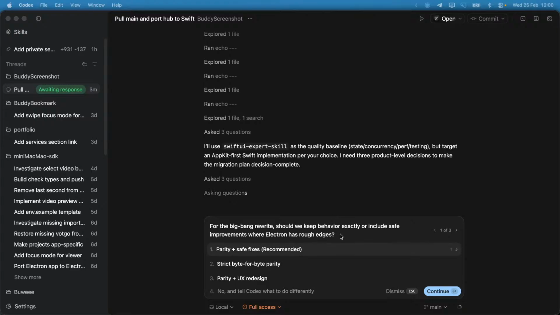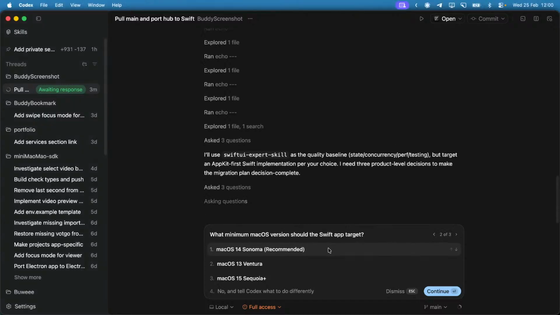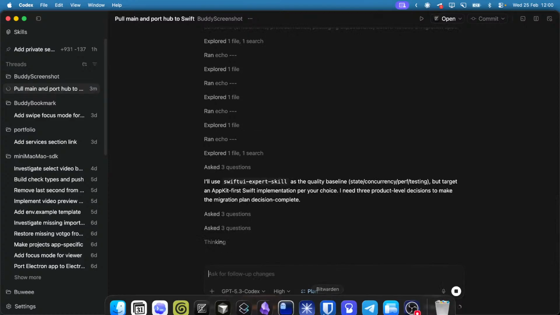So, okay, we have another question. For the Big Bang rewrite, should we keep behavior exactly or include safe improvements? Parity plus safe fixes. Yeah, okay. What minimum macOS version? Why should I care about this? How should we organize the Swift rewrite? New native folder? Yes, let's do it.